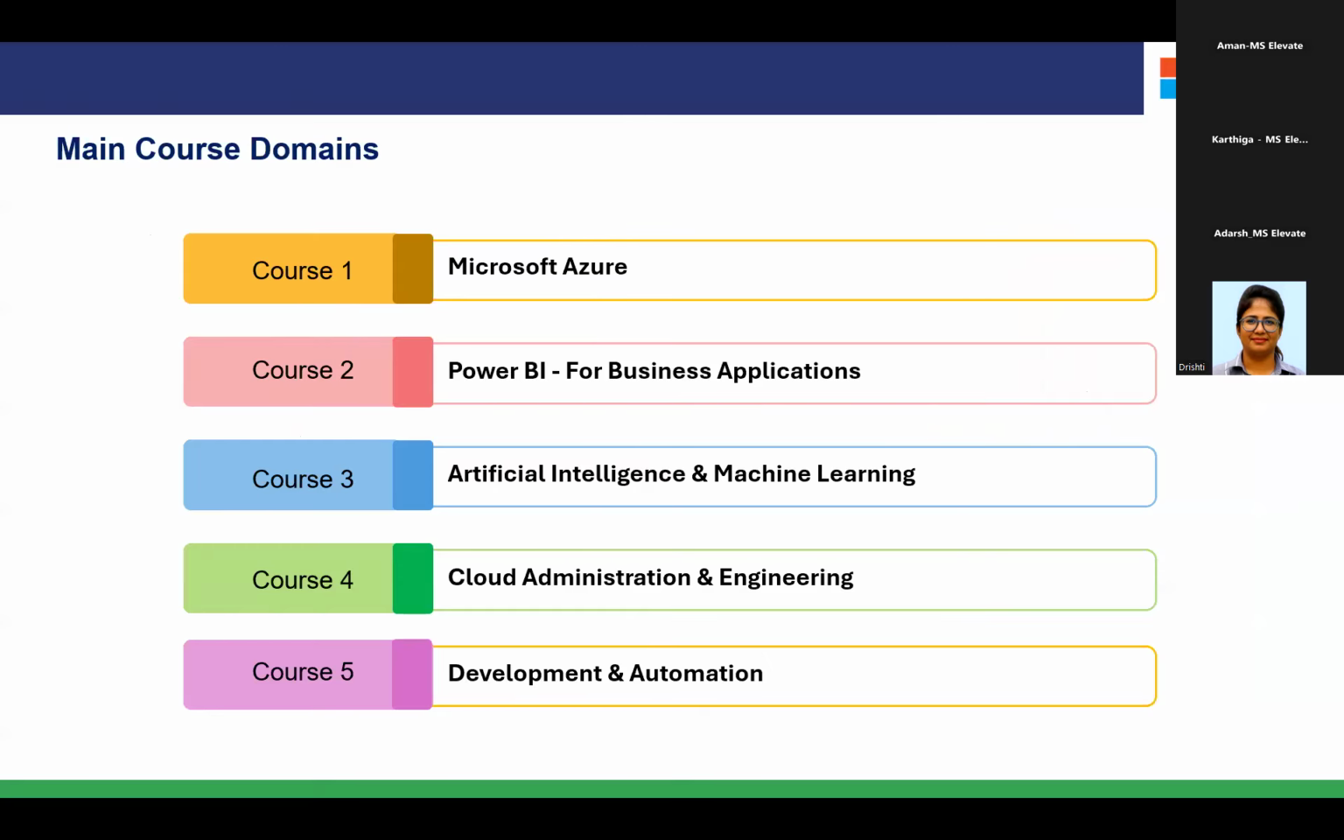Now, the main course domains that we offer. As you all know, it's going to be 360 hours of learning in which you are going to learn 5 different things. Microsoft Azure is there, Power BI is there. You are going to get introduced to a platform called LMS. On the LMS, you will be seeing 5 different course domains with a lot of courses. And not just that, you will also be given 2 different platforms. One is Microsoft Learn, where you can take n number of courses free of cost. And number 2 is your AI Skills Navigator platform.